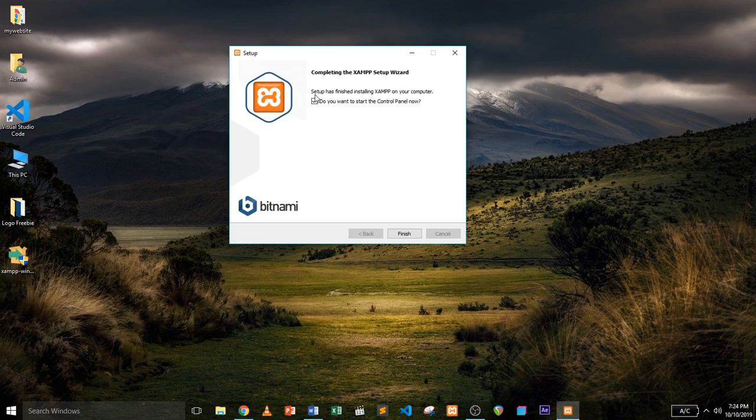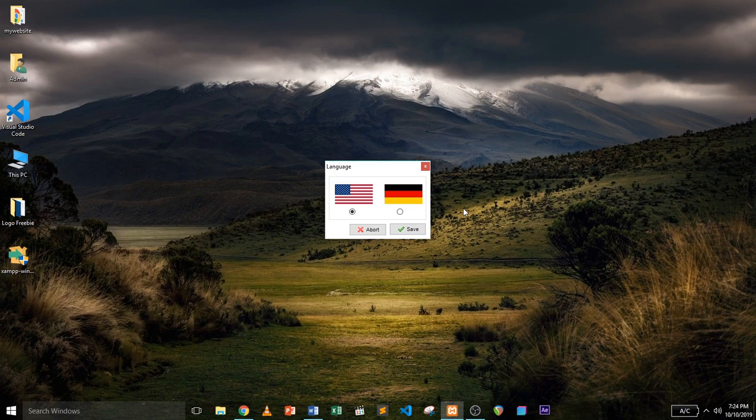Now it is asking us whether we want to start our web server right away. You can just leave this checked so that it will automatically start up the Apache I pointed out when we're installing the setup, and also MySQL. So I'll just click on finish and we are done.